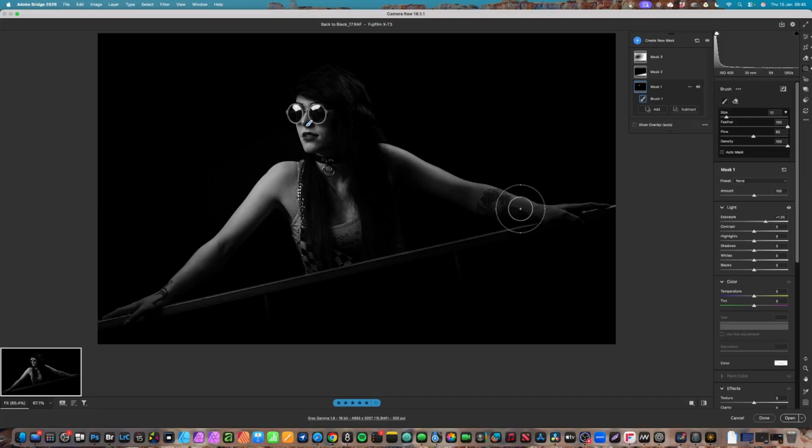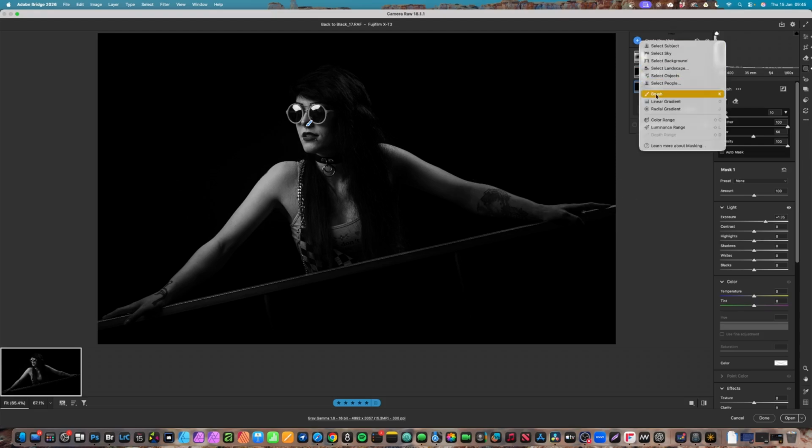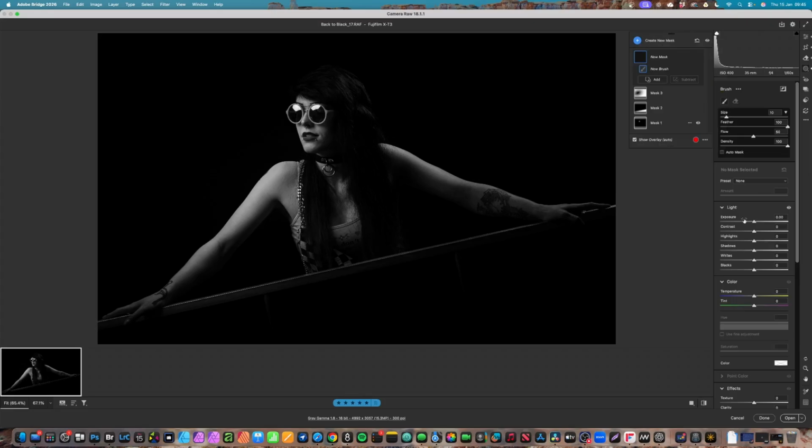Okay. One last thing I'll just show you here. You can see Amy had a tattoo on her arm there, and she must have been out in the sun because she'd had it covered. There's a little bit of a line there. Again, we can burn that in just with a brush. We want negative exposure. Make that a little bit smaller with the bracket keys, or you can use the size slider here. And we're just going to burn in a little bit on that arm.